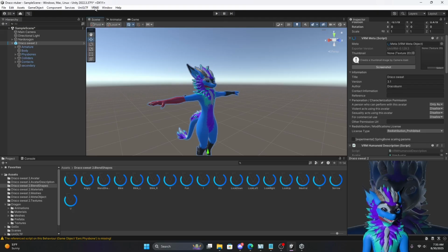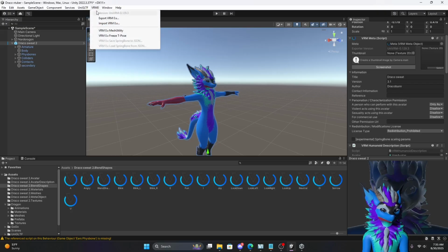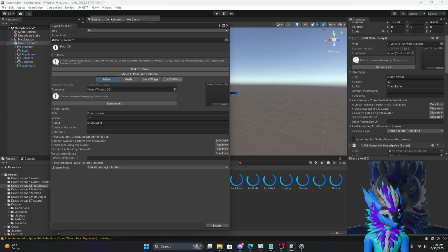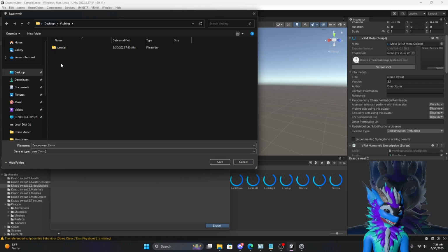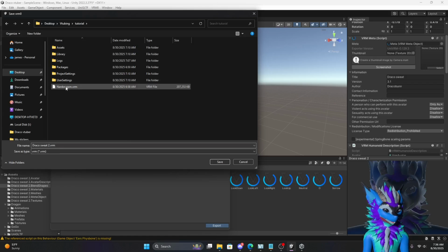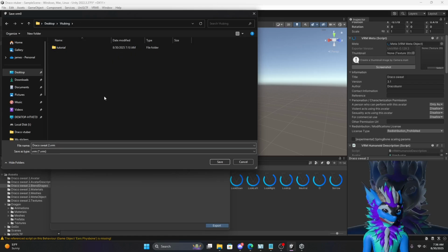You want to go to VRM again at the very top, right here where my mouse is. You click on this, and same thing, you hit export. That's all you have to do. Everything is still the same there. Now I'm going to change my export location. I'm going to hit export again. Vtubing, I'm going to put it here, because this is where the other project was at.